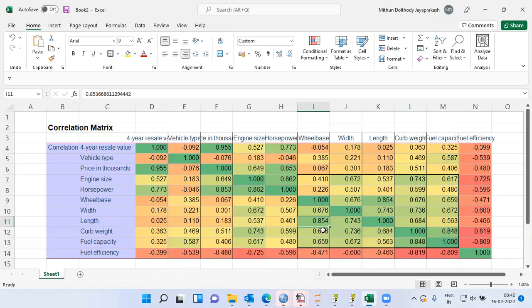When you look at some of these values, 0.854, 0.67, 0.65, 0.74, 0.73, again you see 0.84, 0.73, 0.74, and so on and so forth. This indicates that there is a lot of positive interrelationship amongst variables like wheelbase, width, length, curb weight, and fuel capacity. This further points to the problem of multicollinearity.